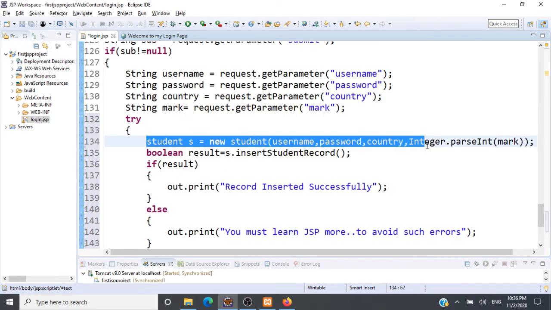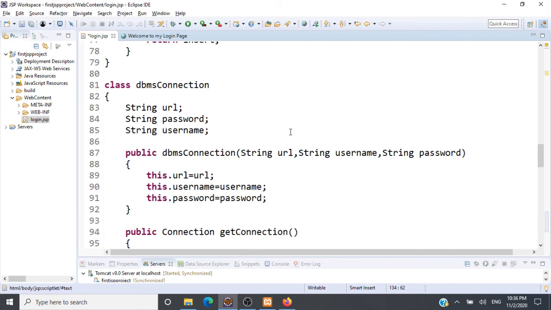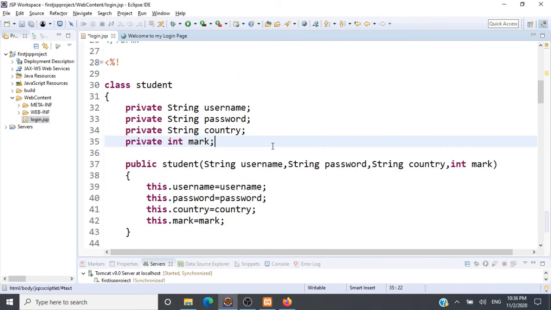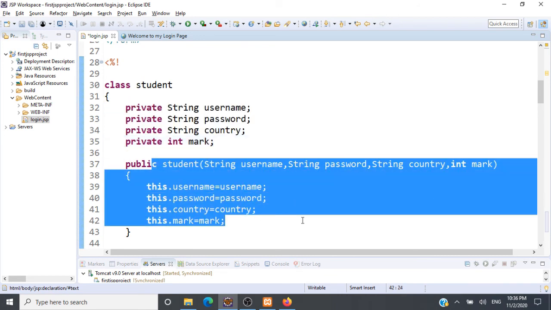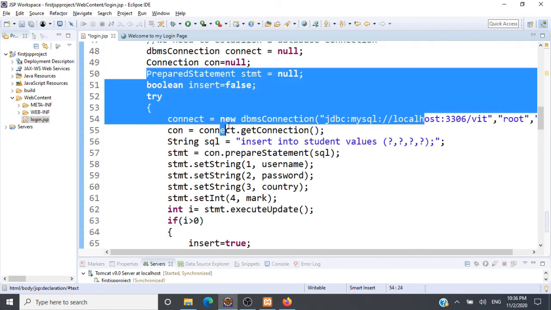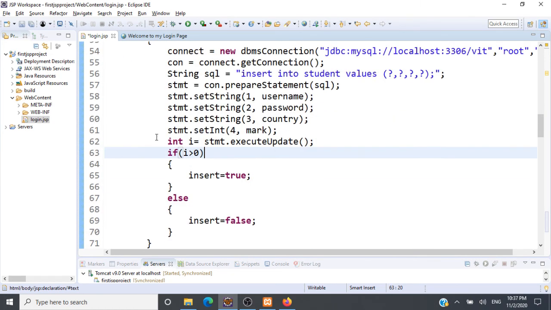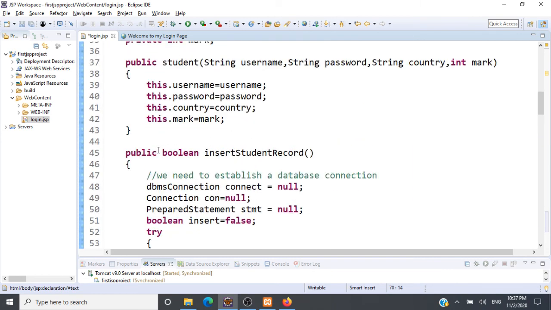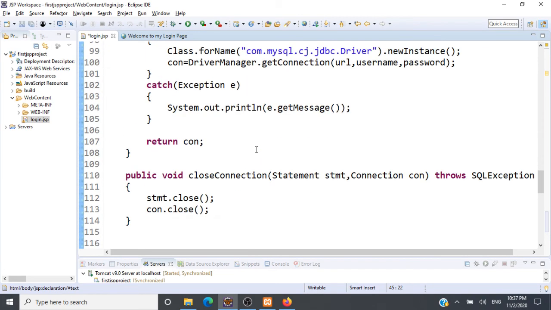Create an object of type student, initializing all the values by getting the values from the form. We'll be initializing the student object, and we are calling insertStudent, wherein we are establishing a database connection using the prepare statement, executing the query, and this returns true or false. So when it is true, the student record has been inserted. That's what we are handling here.